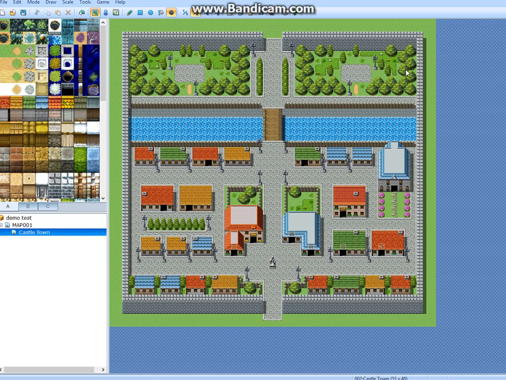This can just give your game a little bit more depth. It's something worth exploring when you start creating your own maps. So that was how to create new projects and maps.